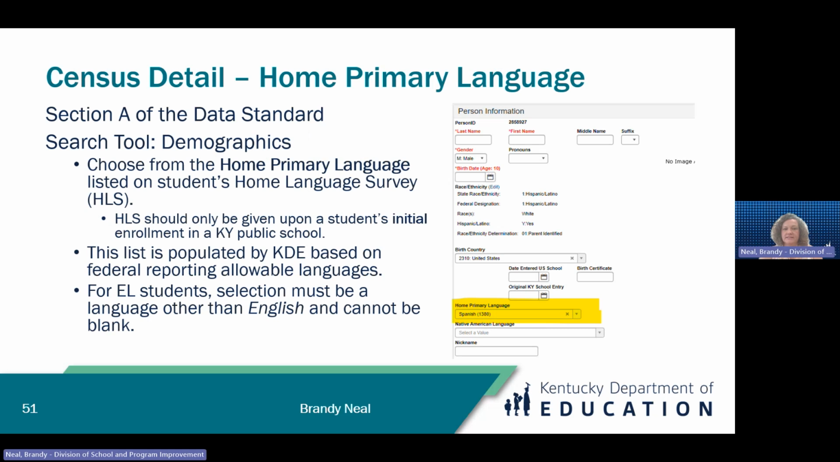Section A is the census detail. Choose from the home primary language listed under Students' Home Language Survey, the HLS. The HLS should only be given upon a student's initial enrollment into a Kentucky public school. The list is populated by KDE based on the federal reporting allowable languages. For EL students, selections must be a language other than English and cannot be left blank.